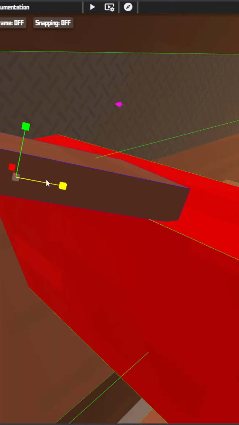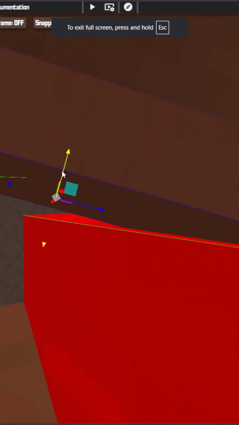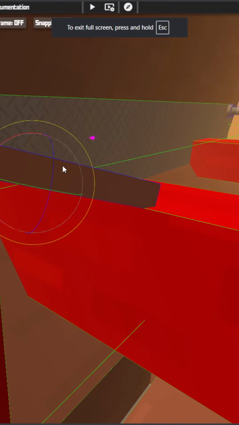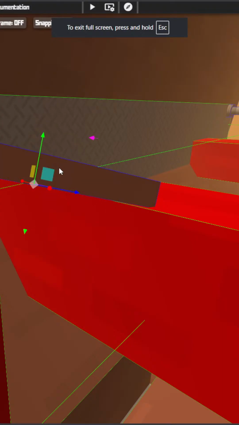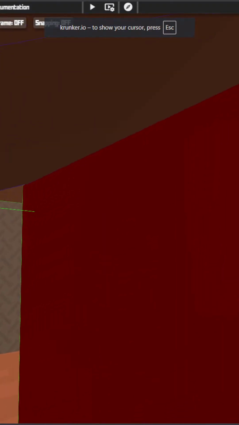So I gotta kind of match this so that it isn't floating. Yeah, let's just do it like that. All right, let's do it like this, I guess. Yeah. Okay, I think this is good. It's floating here a little bit.